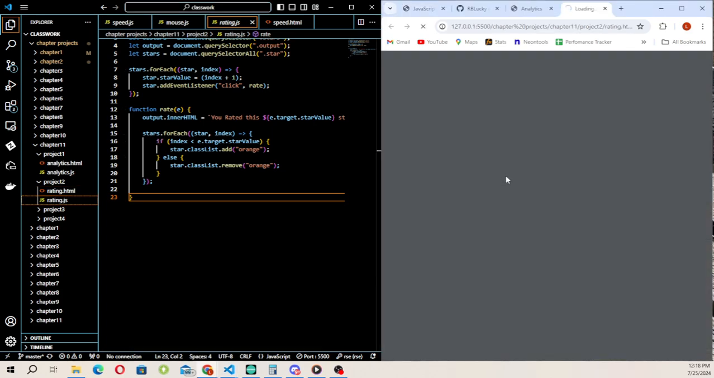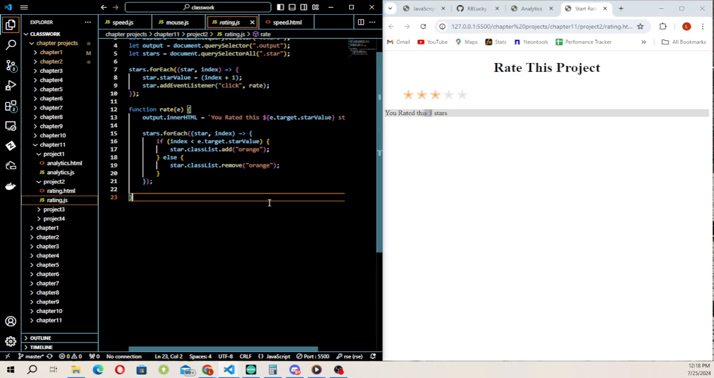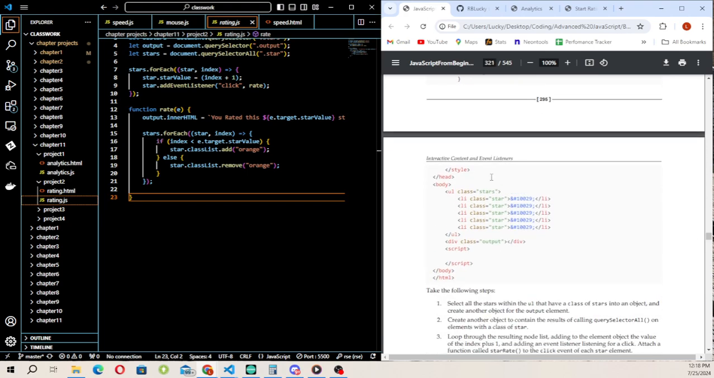So our page is just going to be a page with 5 gray stars. We haven't added orange yet, and then when I click on the first star, as you can see, it adds the orange, and then the string here, the target star value, is shown on our page. And then I can do the same with 3, 4, and 5. As you can see, now we have 5. All 5 stars are orange, but then if I go to 3, the 2 is removed here, and the target star value is updated. So that is all for the second project of chapter 11.